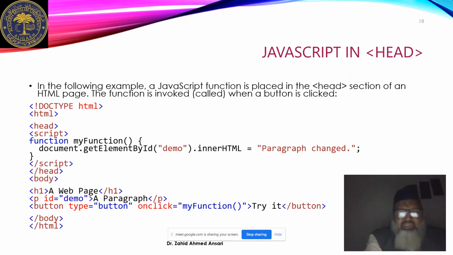Next. JavaScript in head. Basically, in the header we can also include JavaScript, just as we can in the body. We can also include the JavaScript in the head section. In the following example, a JavaScript function is placed in the head section of an HTML page. The function is invoked when a button is clicked.